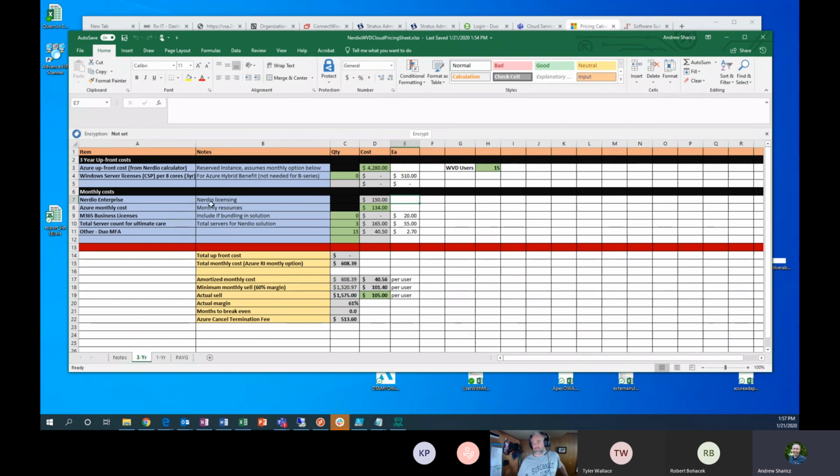So we account for enterprise licensing, and then we ask what the Azure monthly cost is. That also figures into the reservation, and this all works out anyway, even if you pay on a monthly basis. And then if we're bundling M365 Business into the solution, the price that we give the customer, then we add that in here. If we're not bundling it, meaning it's going to be a separate line item on their bill because they're already buying Office 365, then we won't bundle it into the cost.